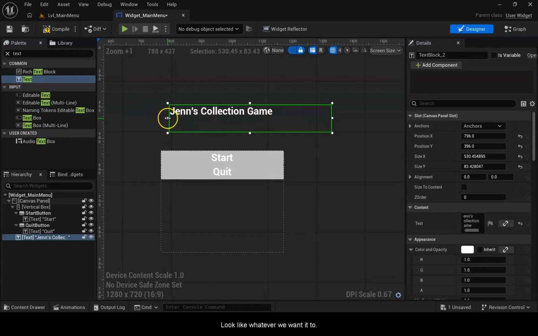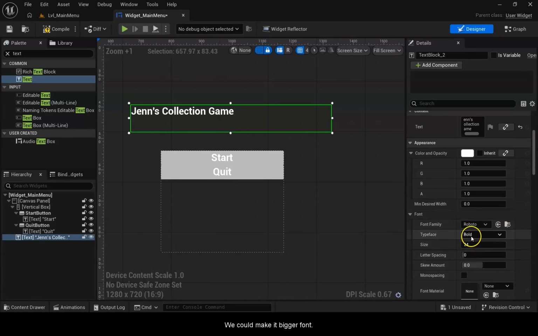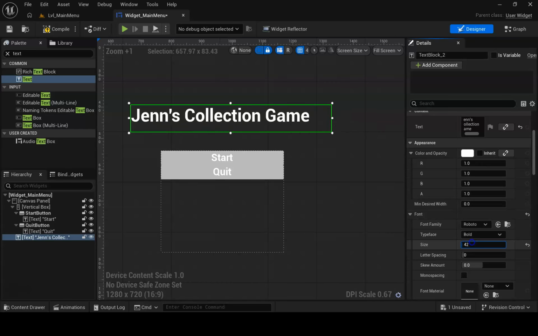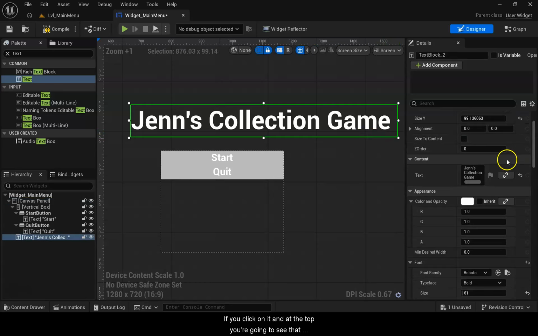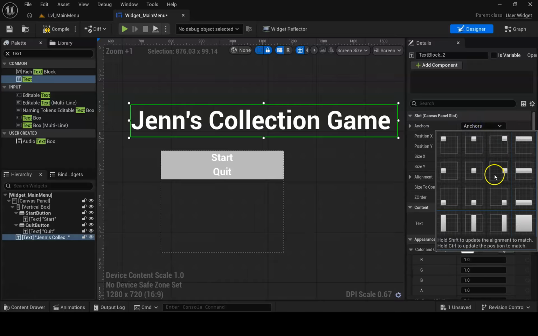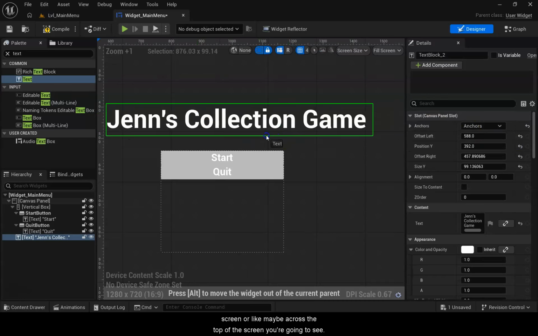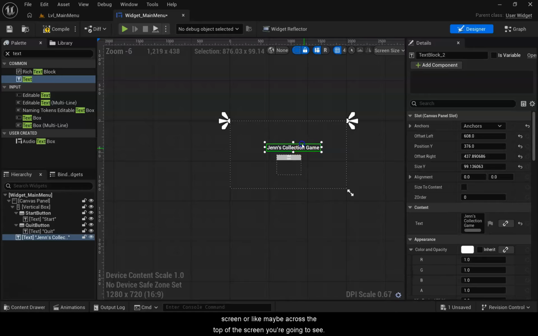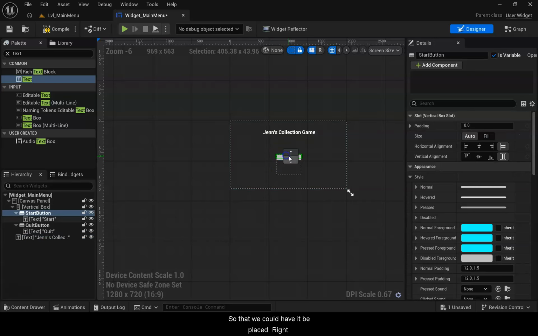And we could have it look like whatever we want it to. We could change the font, we could make it a bigger font, right? That's pretty good. I want the box to go on the outside of it. If you click on it, at the top you're going to see that there's an anchor. I want it to be anchored to the top of the screen, or maybe across the top of the screen. You're going to see, right like that, so that we could have it be placed right.